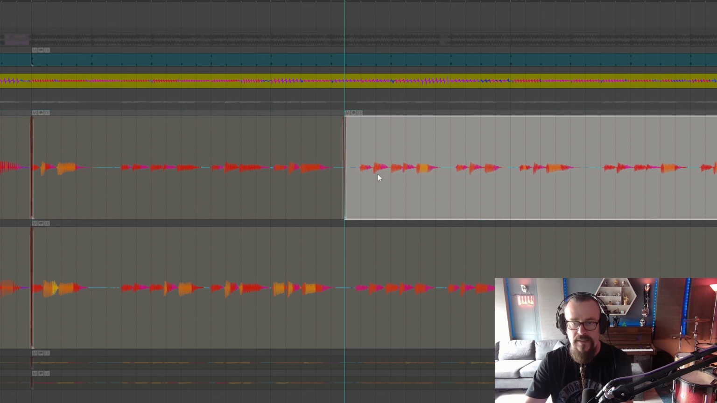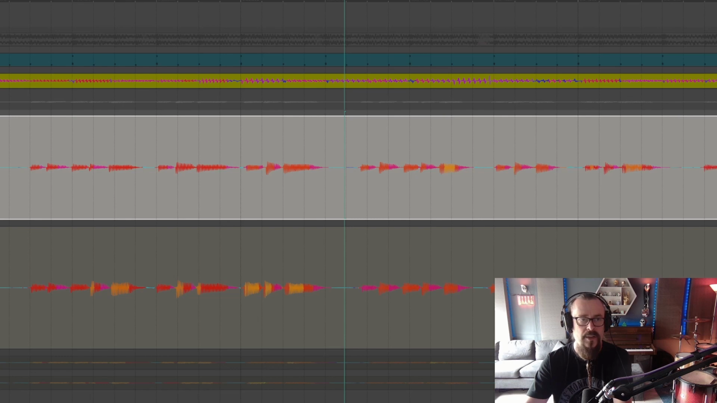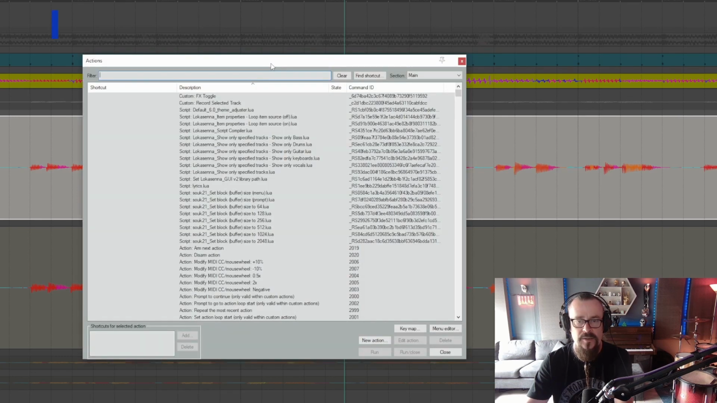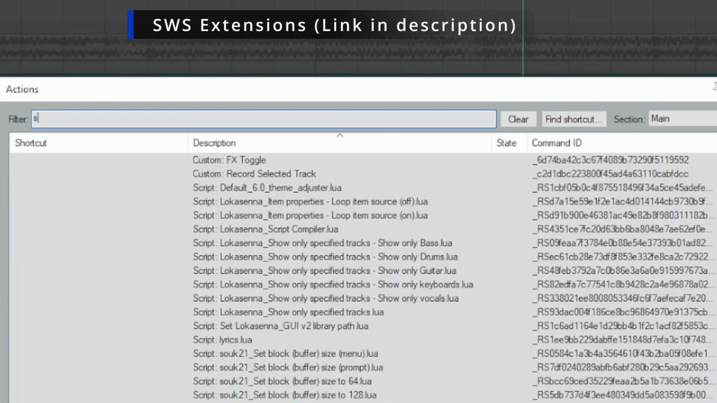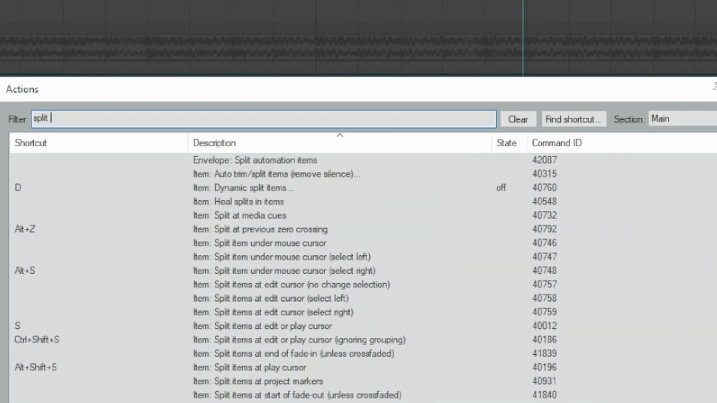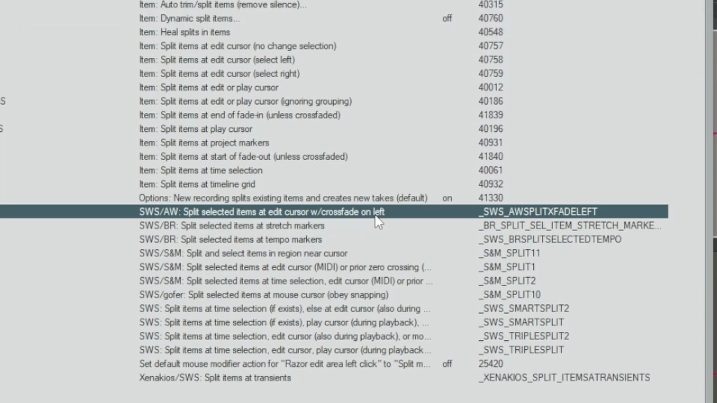The trouble with that is that when we split it, it makes a crossfade that is literally on the split. Now that's not really what we want. We would like it to crossfade just before the split, so let's undo that. If we look in the actions list, I'm assuming that you will have SWS extensions installed. We want to search for split items. So this is the function we're looking for here: Split selected items, add edit cursor with crossfade on the left.